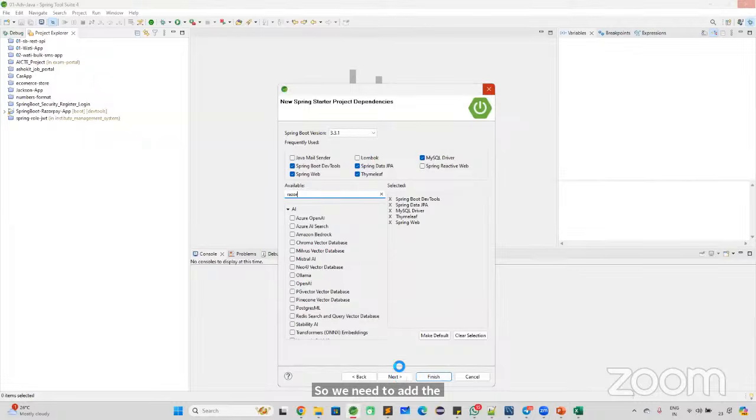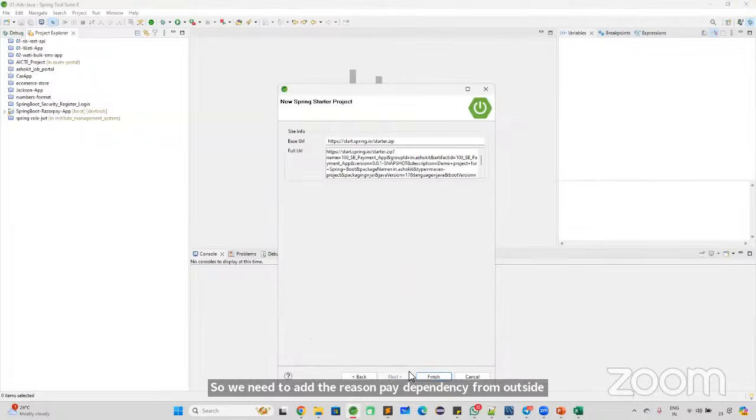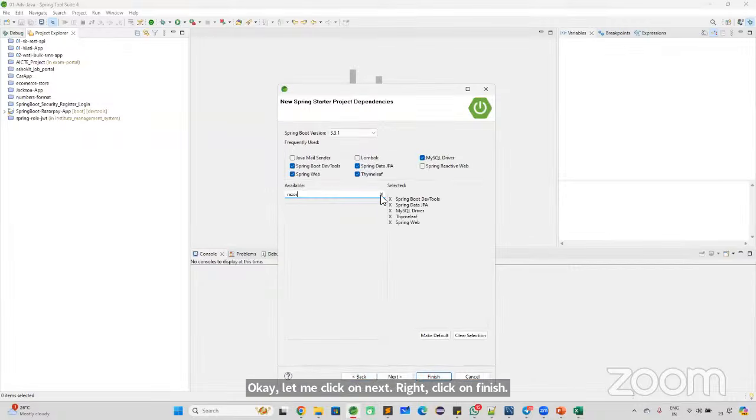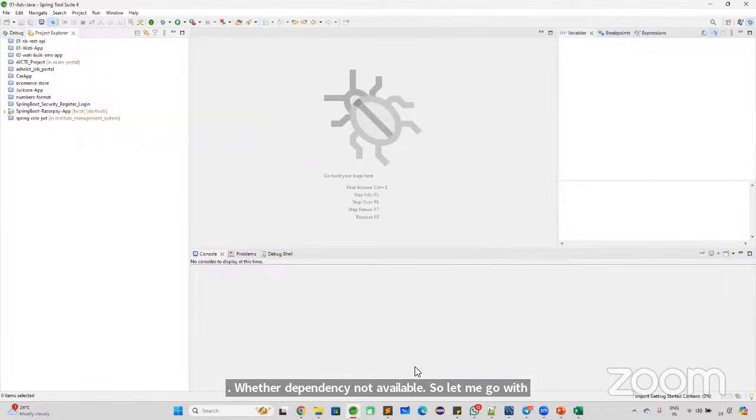Okay, let me click on next. Right, click on finish. So these are the dependencies we have selected. Razorpay dependency not available, so let me go with these existing dependencies and click on finish. So with this, the new project is getting created.